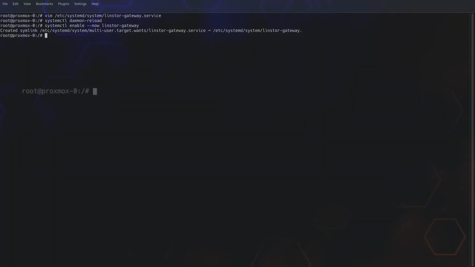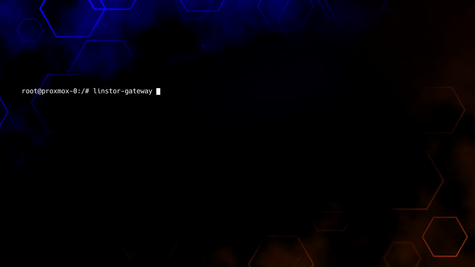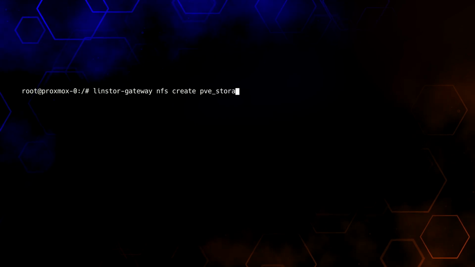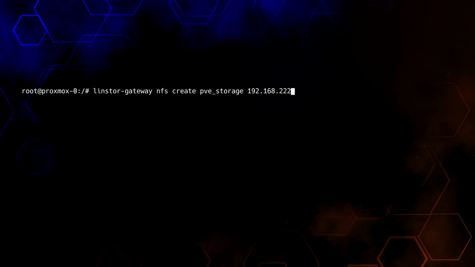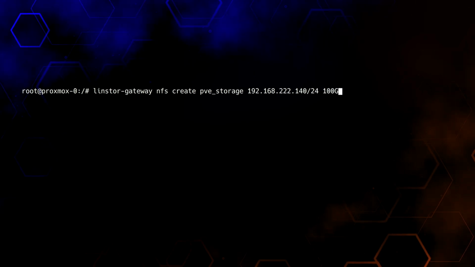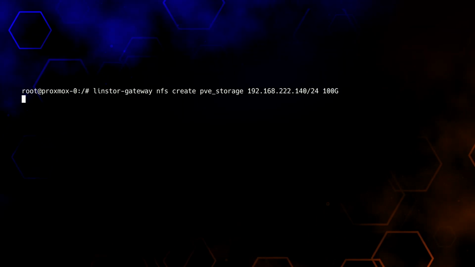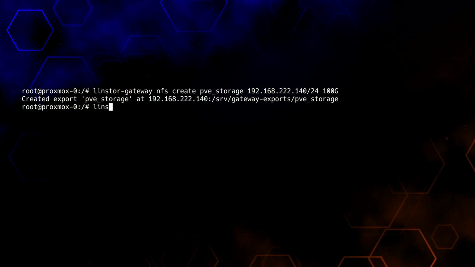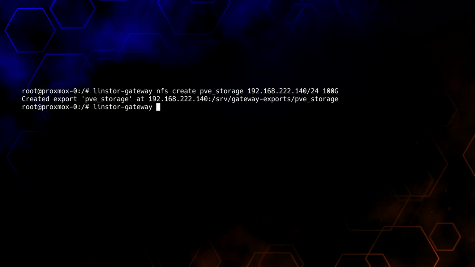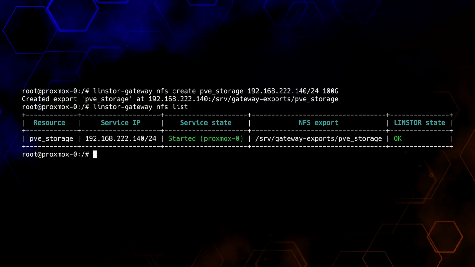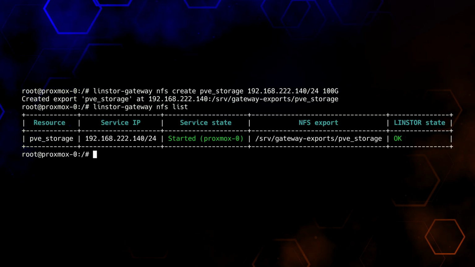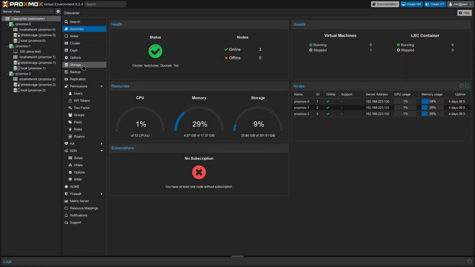So we finally made it. We can deploy NFS with just one command. And just a heads up, it can take a few seconds to run this command. There's quite a few things happening behind the scenes. To see the export we just created, we can issue an NFS list command to LINSTOR Gateway. Everything looks good. Let's go ahead and add it to Proxmox.